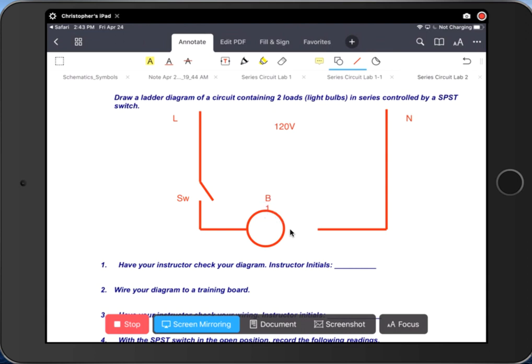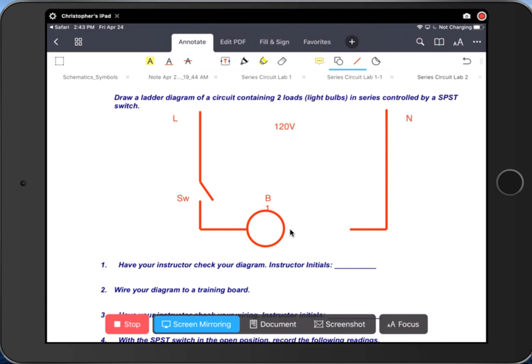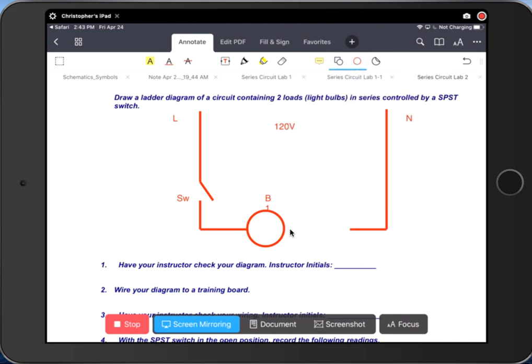Can drag that around a little bit. Make that smaller. I can click on that. I can copy. I can click. Okay, I can copy. And then what I can do is I'll come down here. I'll put another circle in. There's my second light bulb.